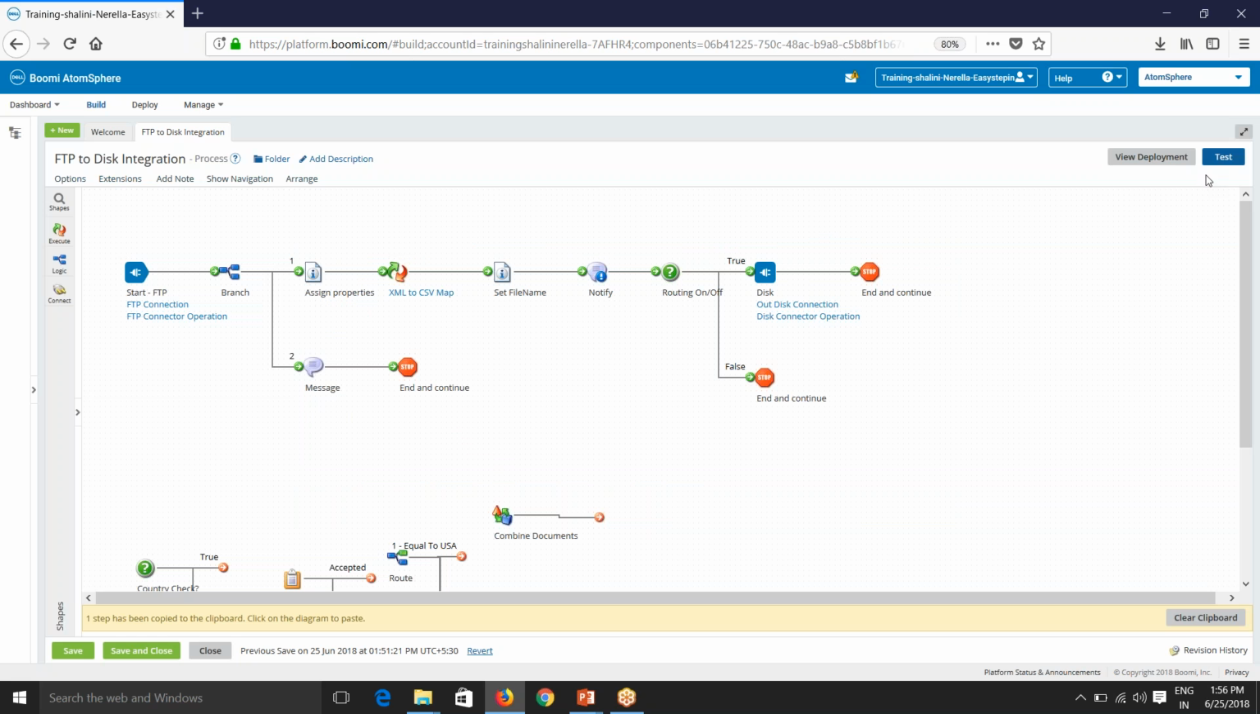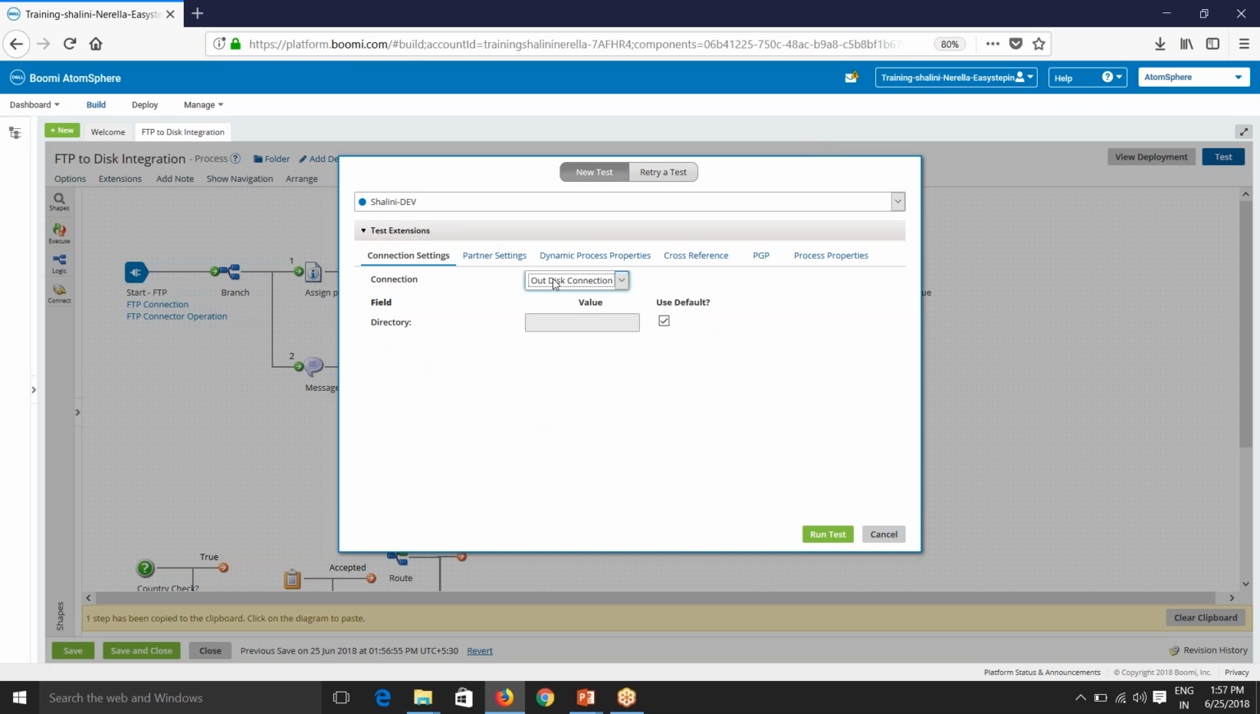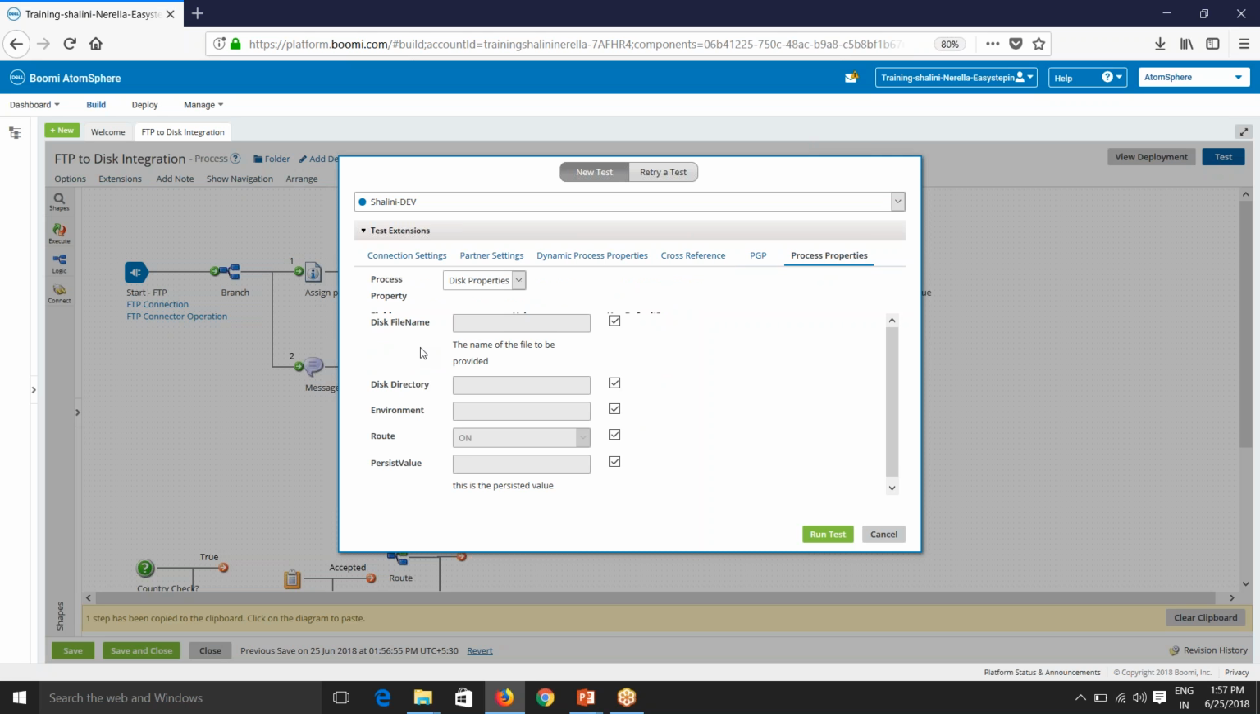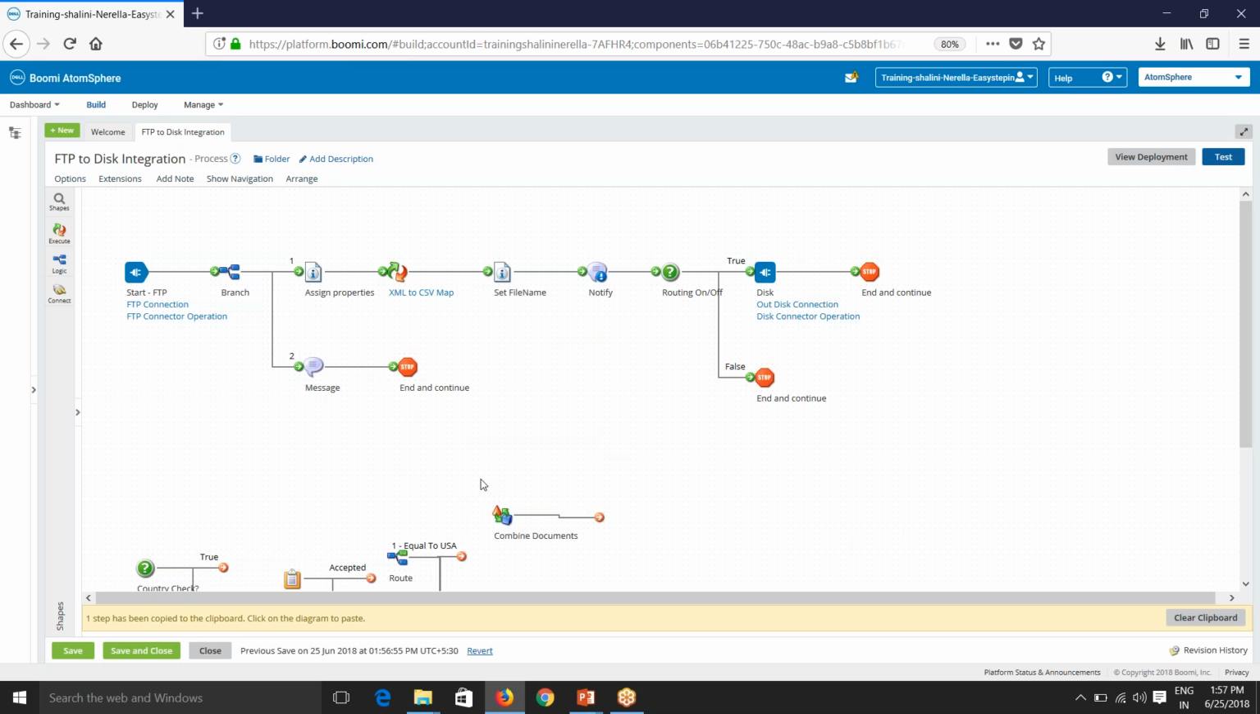If I click on OK, and when I say test now, say save, you'll see the extensions here. So you can provide the values. When you say use default, whatever you've given in the connection during your development time will be taken. And if you want to override, you can uncheck this and provide your values, right? Similarly, for FTP and for disk as well, you can provide the directory. Dynamic process property, process property: you see here, route on and off I can do from the configuration end. Like this, the extensions will be used, right?